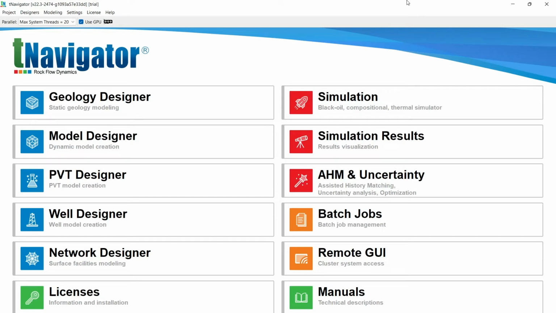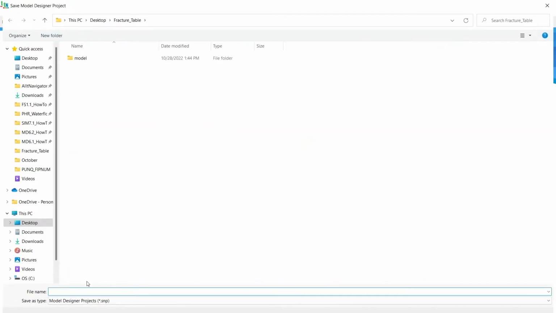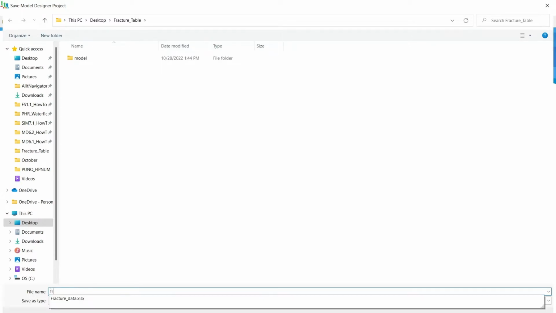Hi everyone, today we're going to learn how to create a fracture stage via tabular data input in the Navigator. I have opened my new version of the Navigator. Then I'm going to create a new file in the Model Designer. I'm going to name it fracture table.